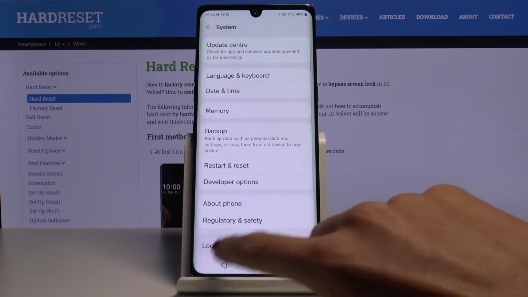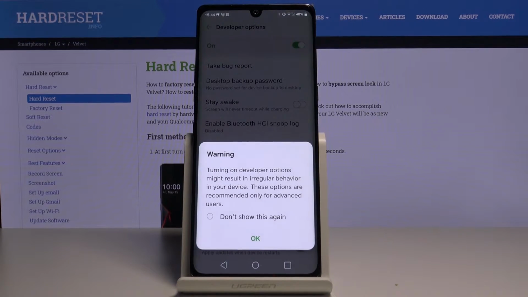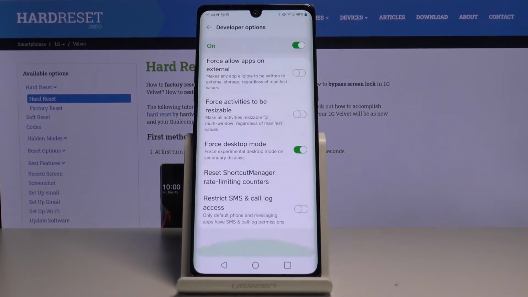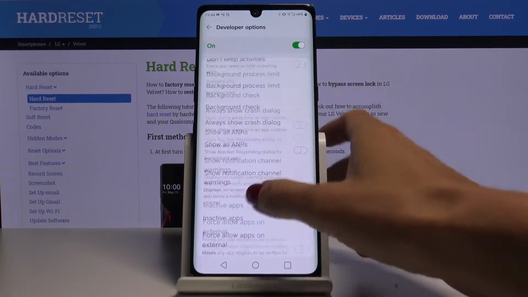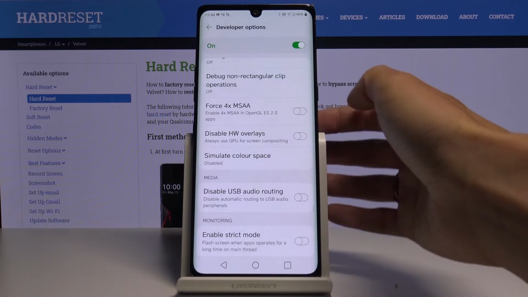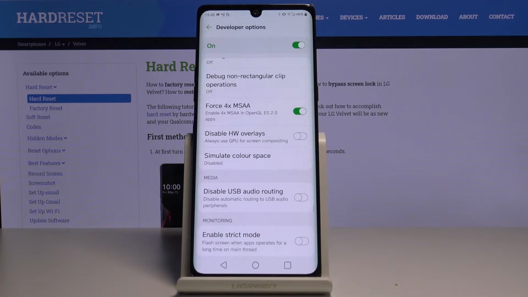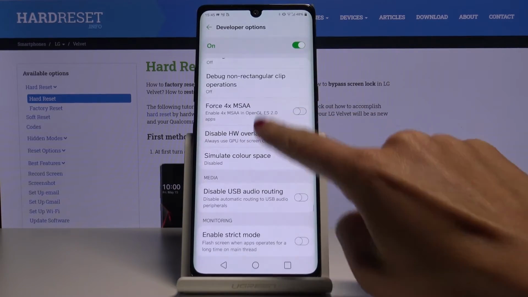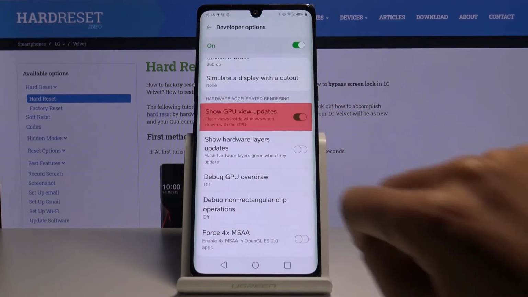And now right here you will find developer options. Smoothly open them, and now you can use all the features and perform all the operations that are available here. So for example, if you would like to activate 4x MSA, tap just here, and now it is forced. Then you can turn it off the same way, and it works the same for every feature.